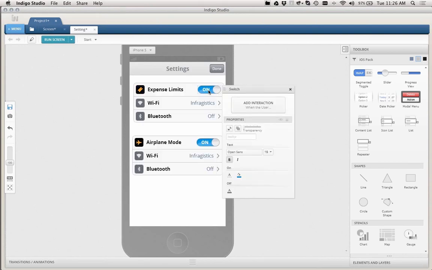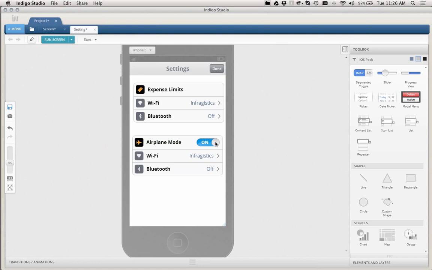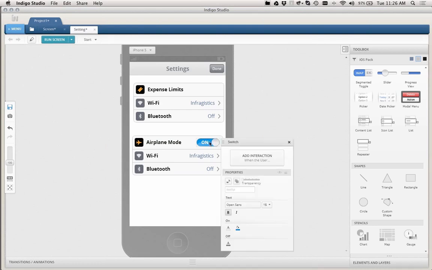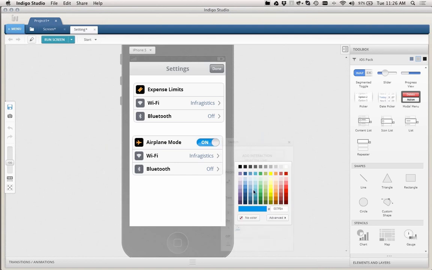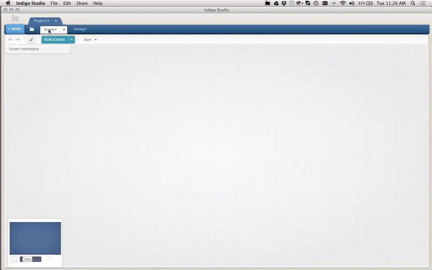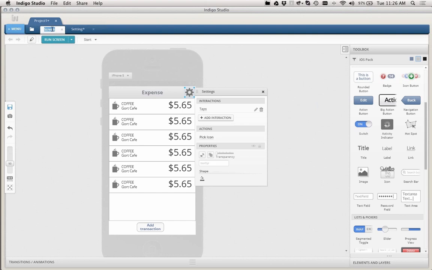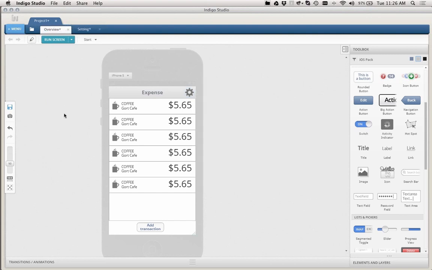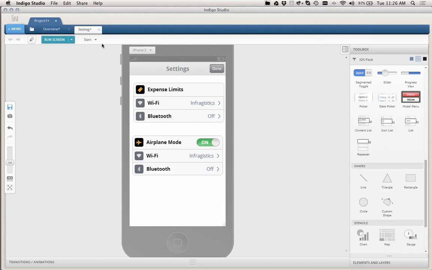If I don't want to check a switch in here, I can remove the switch. The switches are live switches, by the way, so you can set it at design time. I can just tap on it to turn it on or off. I can also change its color if that matters to your app. As simple as that. So now I have created an interaction from the first one. So I'm just going to name the screen. Let me call this the overview. The overview screen. There's the settings screen.